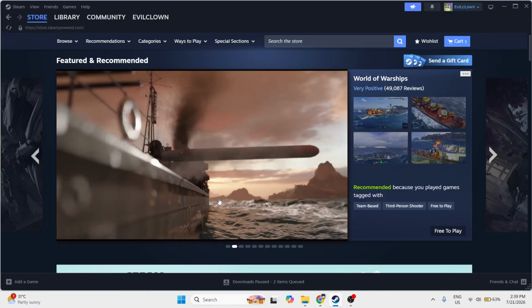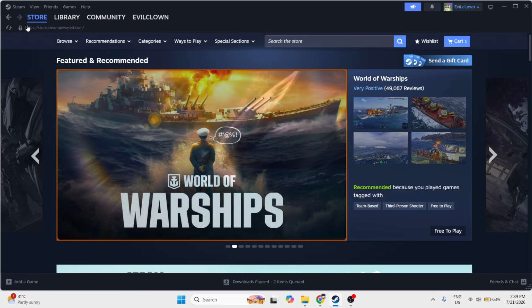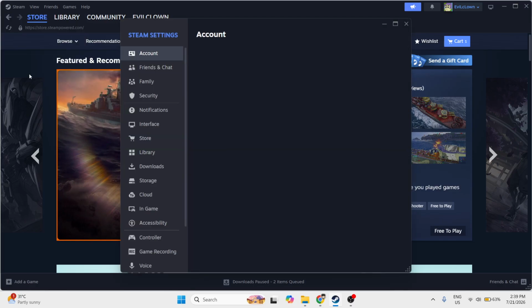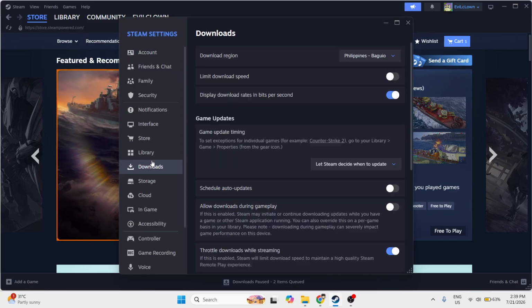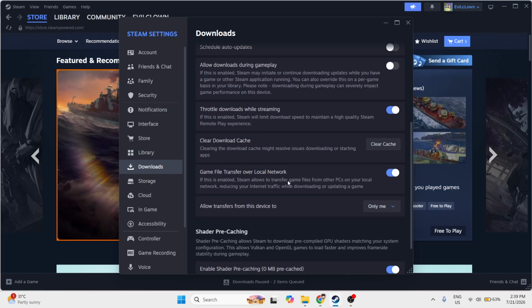To get started, open Steam on your PC and go to Steam, then Settings, then Downloads. In the Downloads section, look for the option called Game File Transfer over Local Network. This is the setting that controls whether Steam can send and receive installed game files between devices on the same network. Open that section and make sure the feature is turned on.